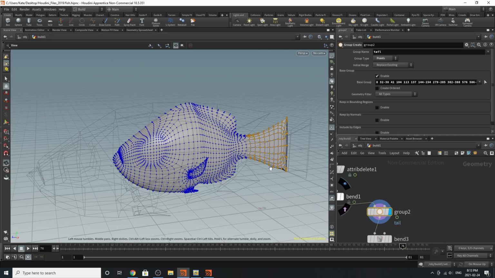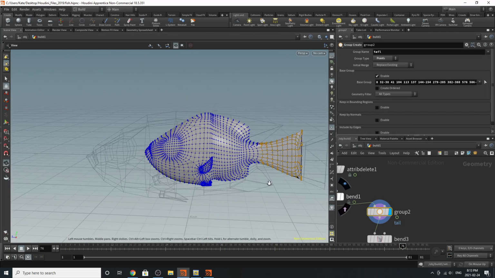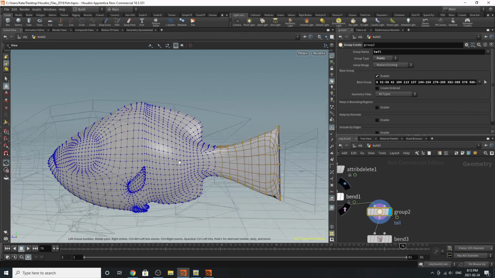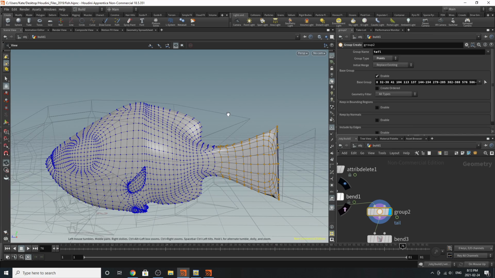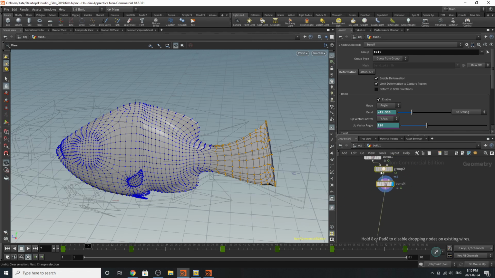Over here, I've started to make some different groups so I can control more specific movement in my fish. So I wanted to group the tail because I want the tail to move differently from the rest of the body. Because if you look at a fish, the tail moves a little bit faster depending on how well it's moving.